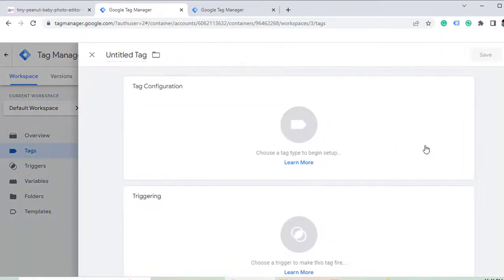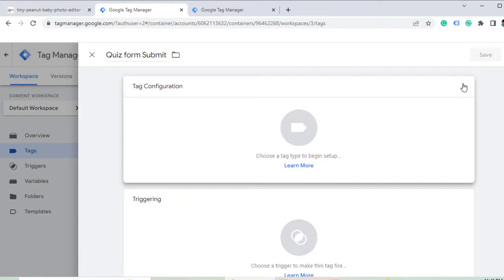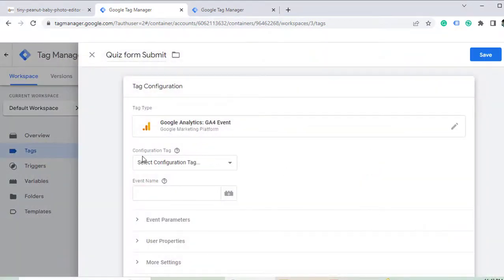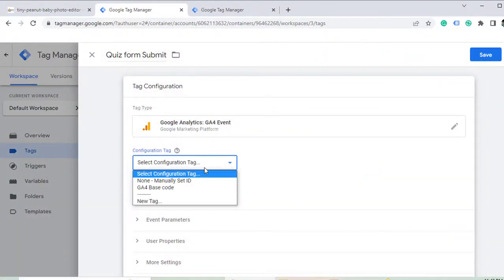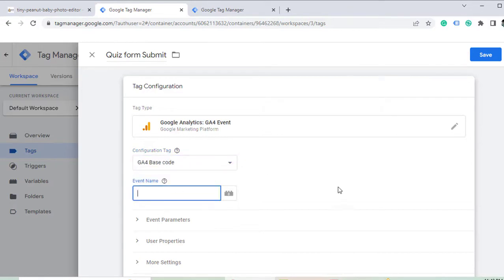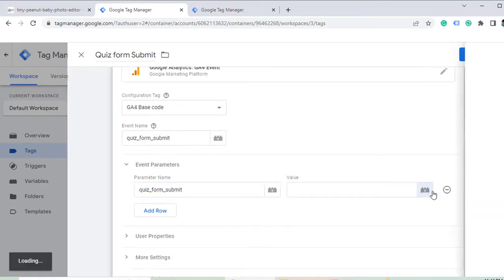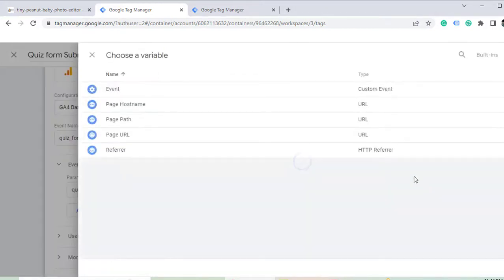Now we have to create the conversion track, the event tracking. Our tag name is quiz form submission. The tag configuration is GA4 event, and we set up the configuration tag GA4 base code. Then we set up the event name. My event name is quiz form submission. Now I also add an event parameter and value. The value is custom event.